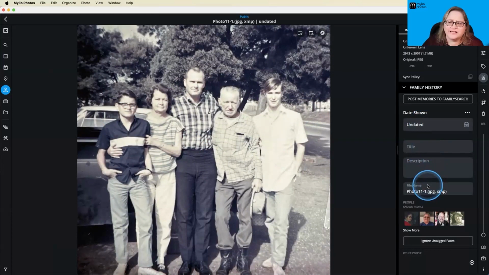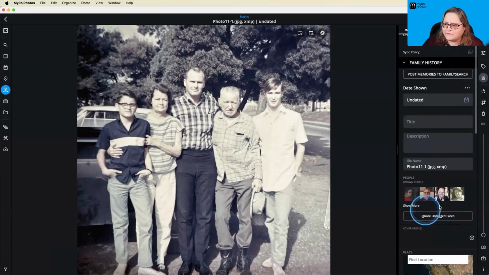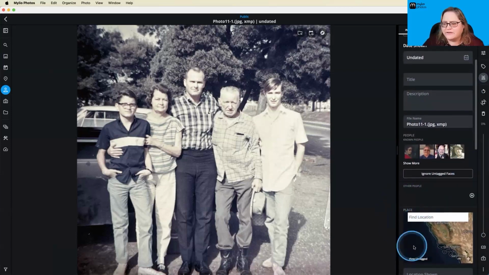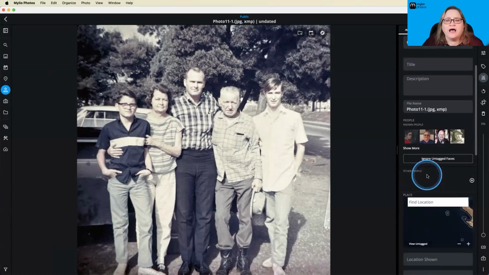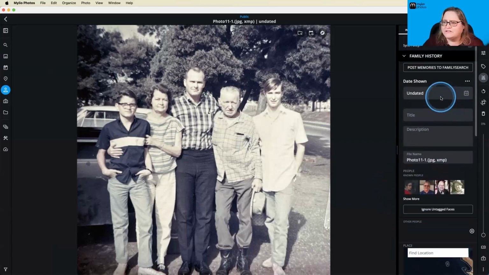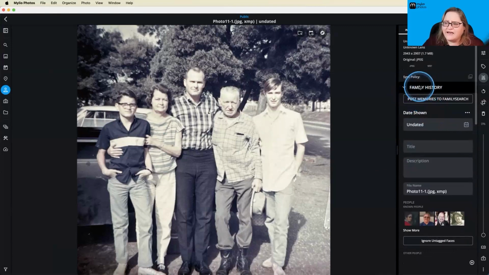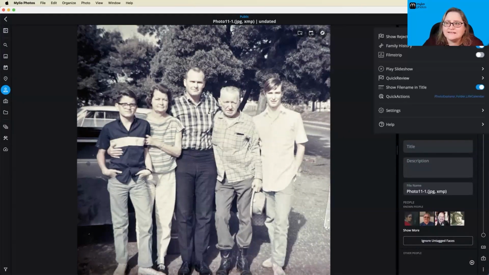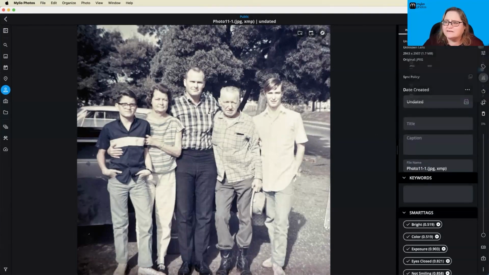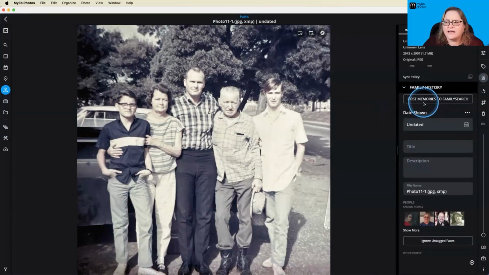I can add a description. I can change the file name. I do have people tagged. I don't know where this was taken, but let's say I want to upload this and add this to FamilySearch. So I can go up here to the top and you see that I have family history here. And again, that's because I have family history toggled on. If you're not seeing that option, just make sure you toggle that and have family history on.